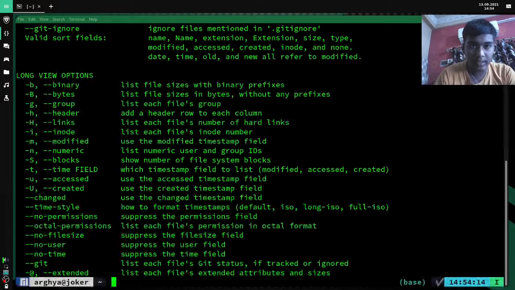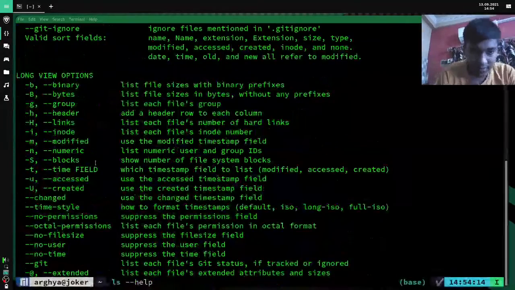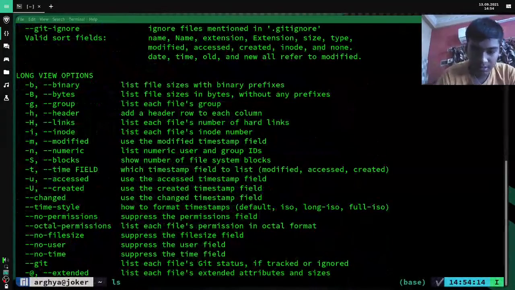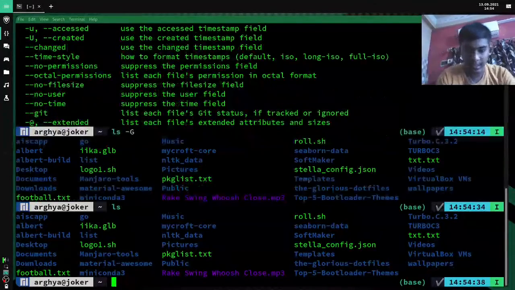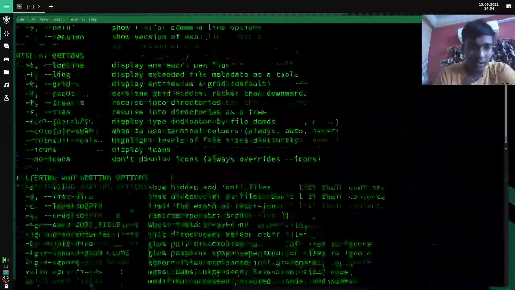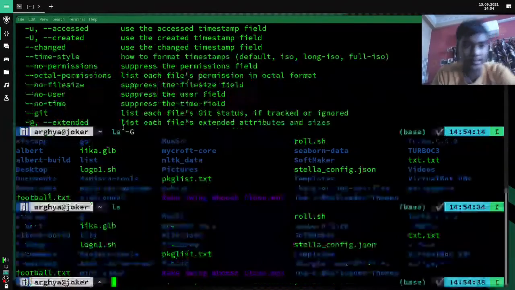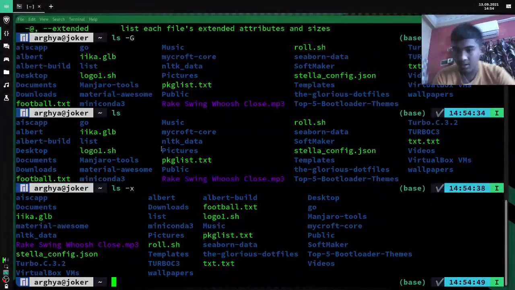Again, if we execute ls help, to execute the previous commands you can just navigate through the arrow keys, up arrow, down arrow. So ls, and then here we have grid. So let's try this G. You will see it will come in a grid format like it does in ls. So that's all.